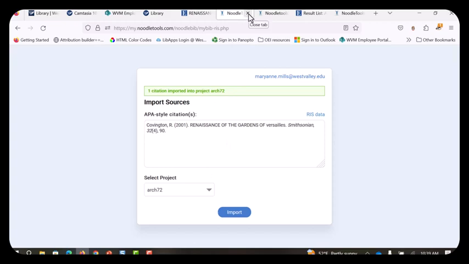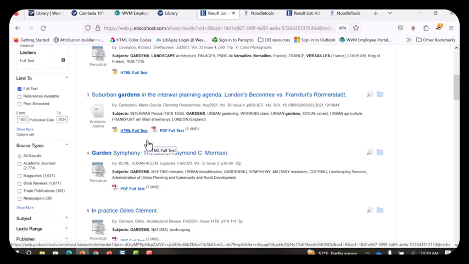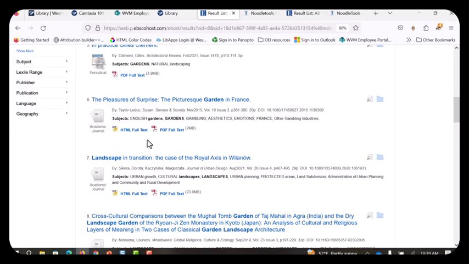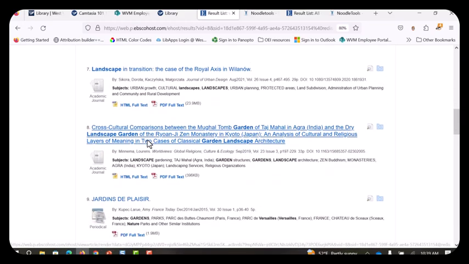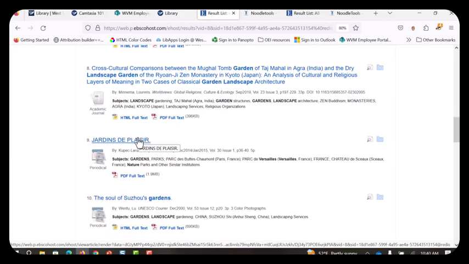I'm back here. I go back to my results list, and I've got a lot of things, and you'll see that there are some things that may not even be relevant. And the reason why they may not be relevant is they're mentioning Versailles somewhere in the article. For example, we have this article that's talking about different gardens around the world, and somewhere in there Versailles is mentioned. Now here is one where Versailles, I can see, is actually a subject category. So this is really going to be on mark.